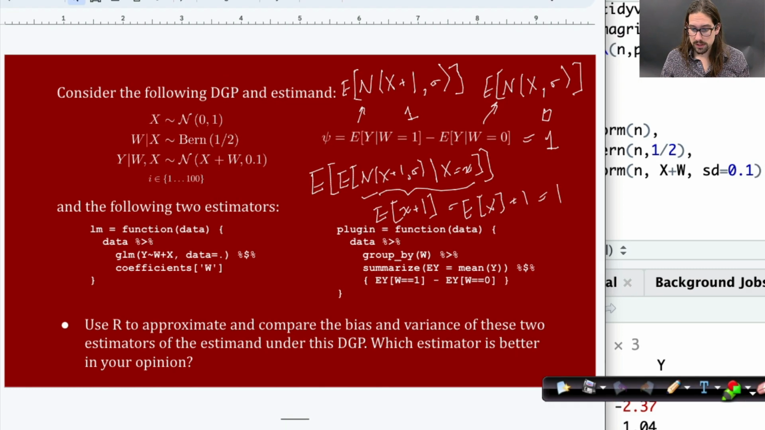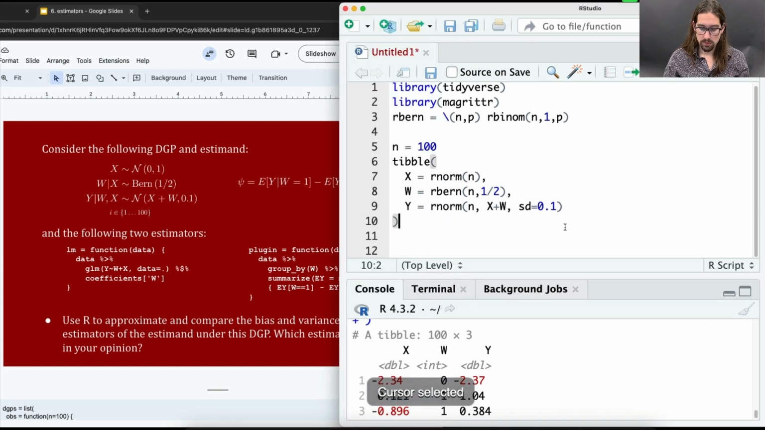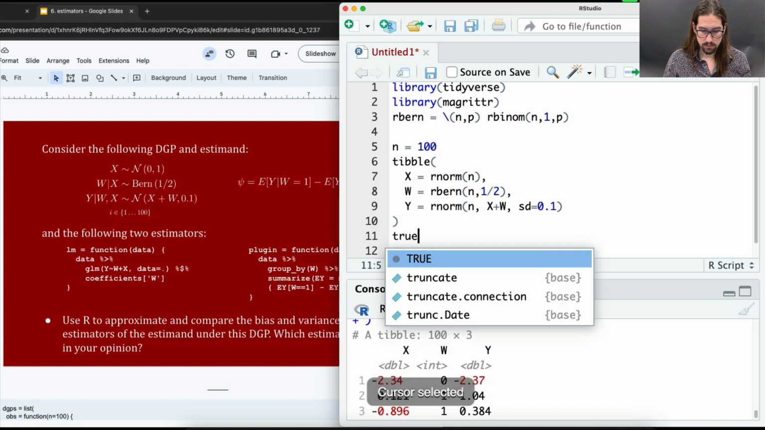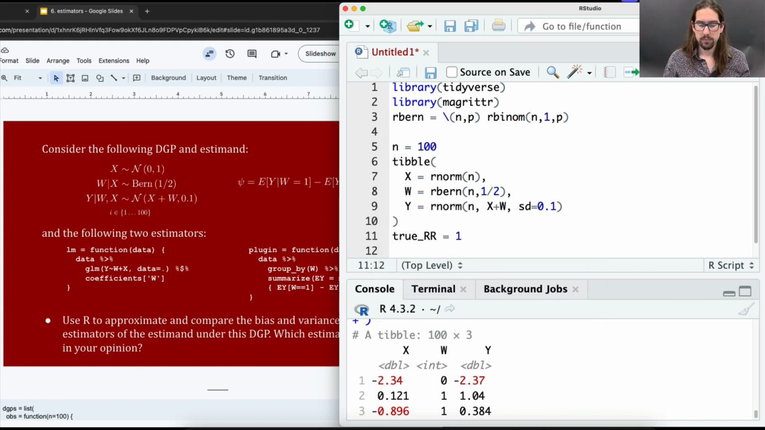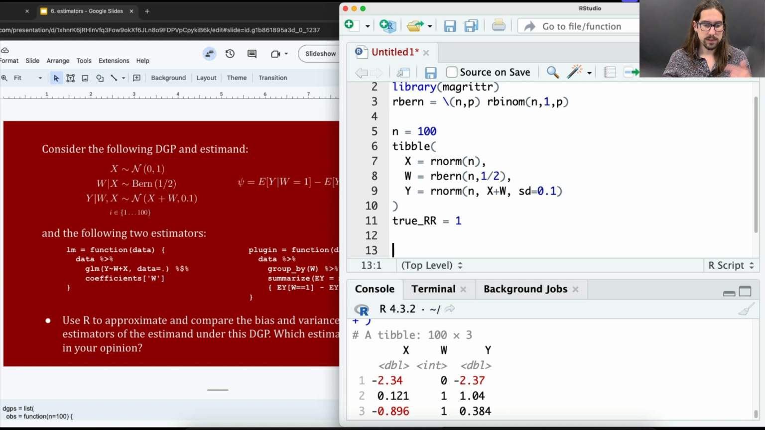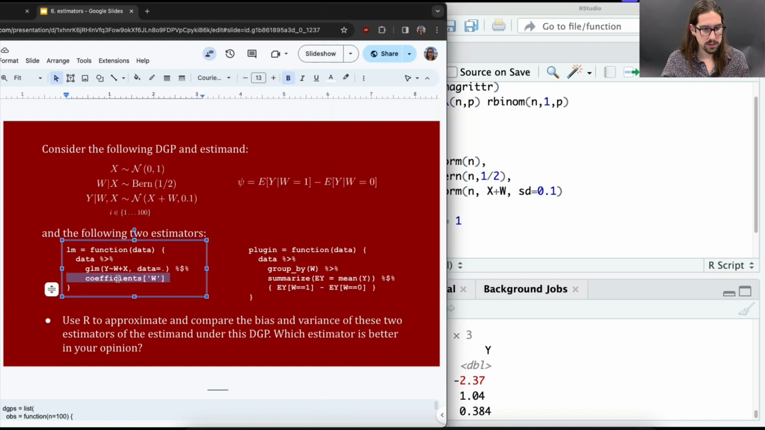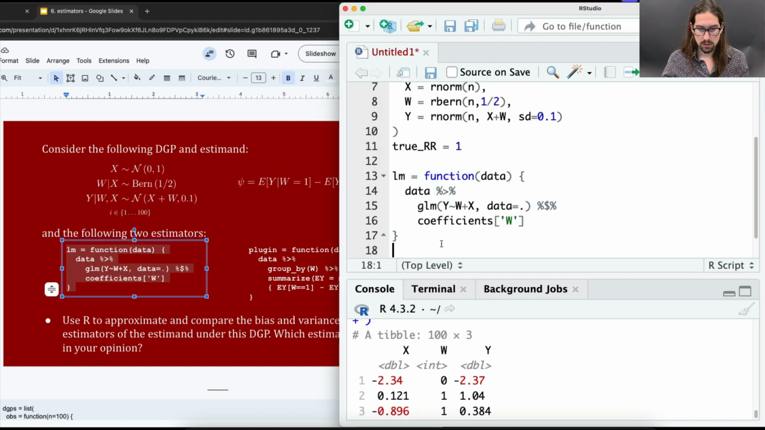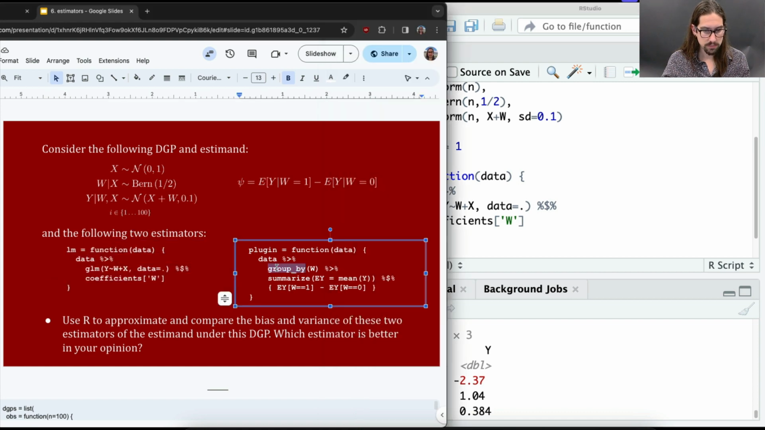So, okay, so let's just say true value is equal to 1. Okay, now let's do the estimators. So I've set these up as functions.